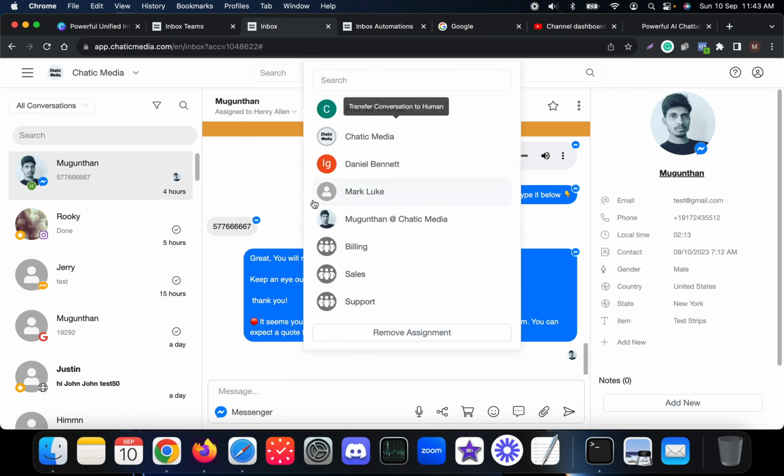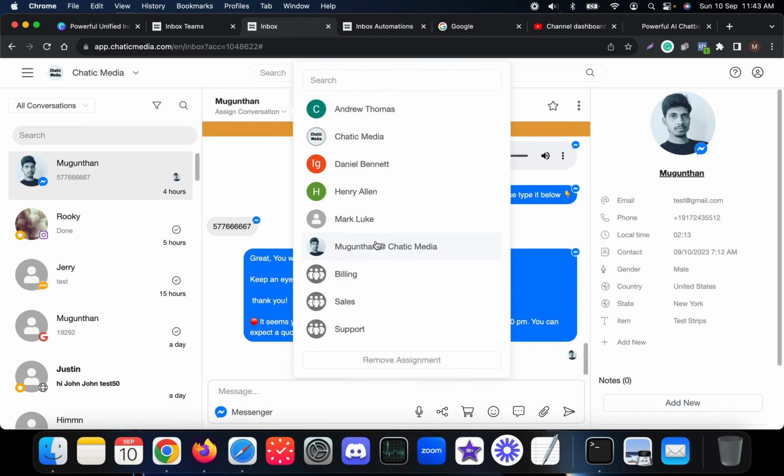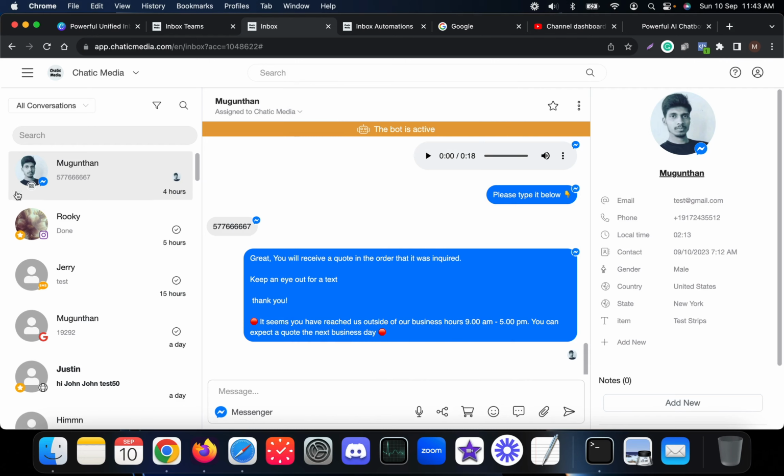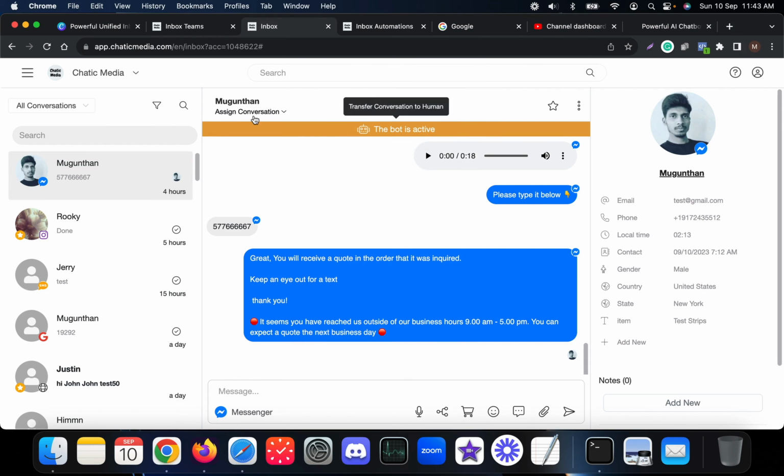So you can even remove the assignment, and let's say if I want to assign the conversation to this particular person, Charik Media, you can do that, and you see the particular profile picture as well over here. And likewise, you can assign to inbox teams, those kinds of things as well. So here we are doing these things manually, assigning conversations to a particular person, manually marking those as follow-up. But in the inbox automations, we can actually assign these automatically as well. I will explain that in a minute as well.